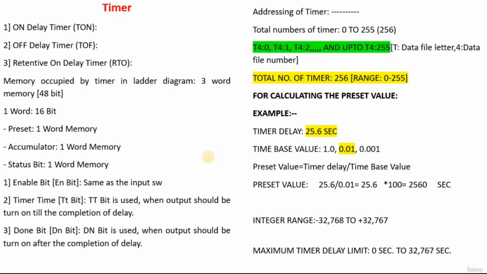So what exactly is the meaning of the status bit, and why do we require the status bit in the timer? Basically, the status bit is the most important part of the timer, because when you are using the timer and you want to provide the delay of the timer to our outputs, that is possible only by using the status bit.